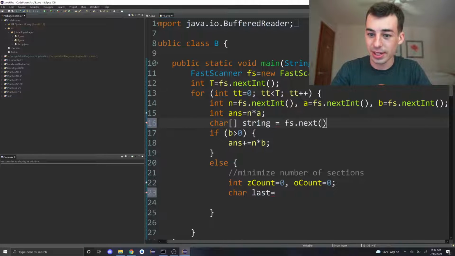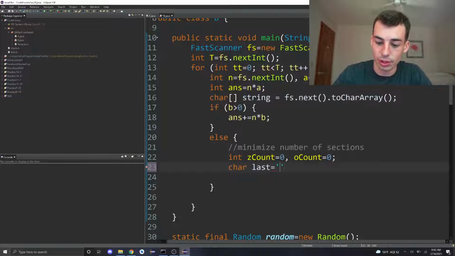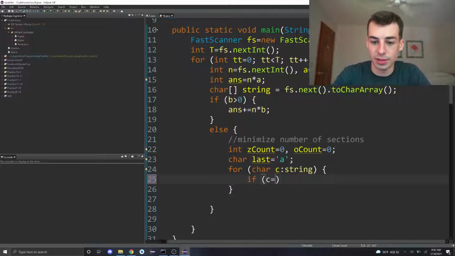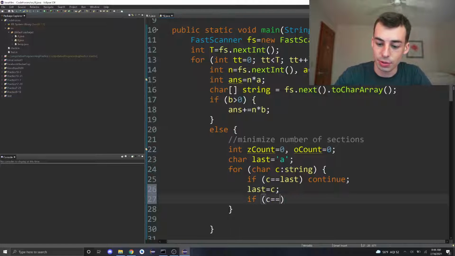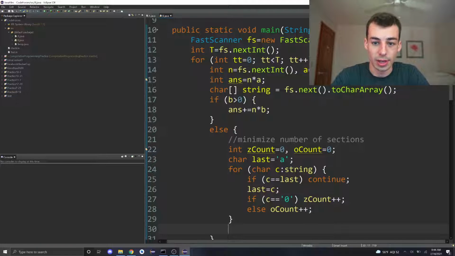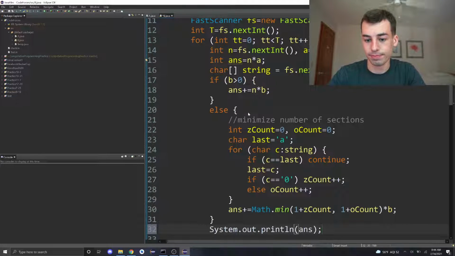So this equals fs.next.toCharArray. All right, and then last will be equal to, I don't know, the character A. Now for char C in string, if C equals last, then continue. Otherwise, last equals C, and then if C equals 0, then z count plus plus, else 1 count plus plus. All right. So finally, ans plus equals math.min of 1 plus z count, or 1 plus 1 count, times b. Then we print the answer. And we should be good.